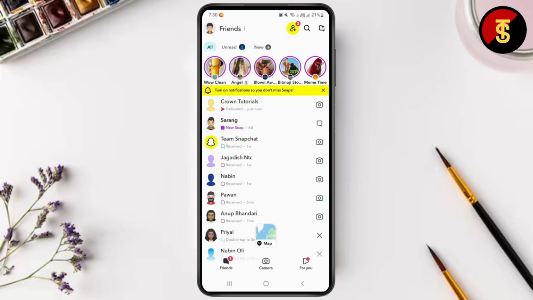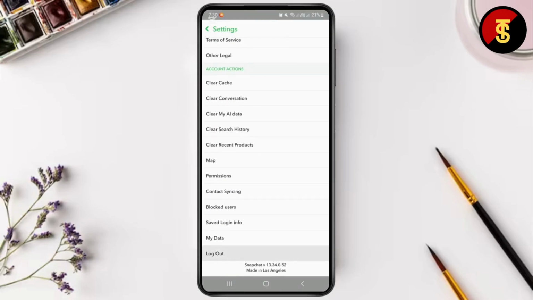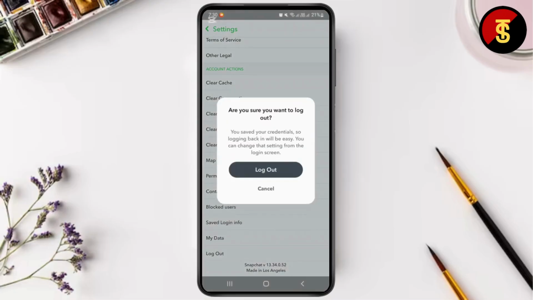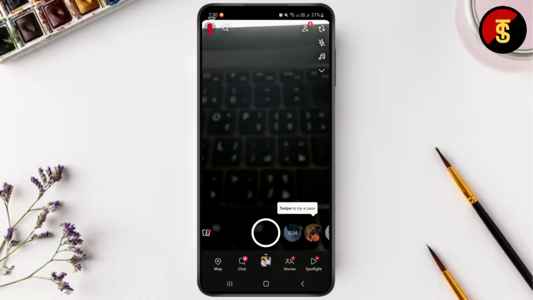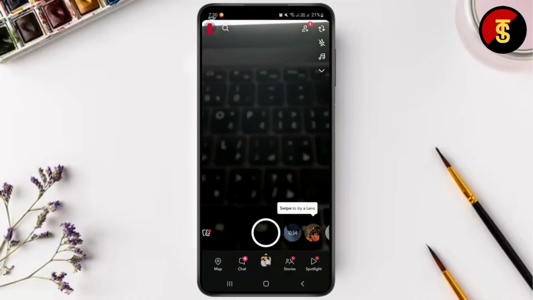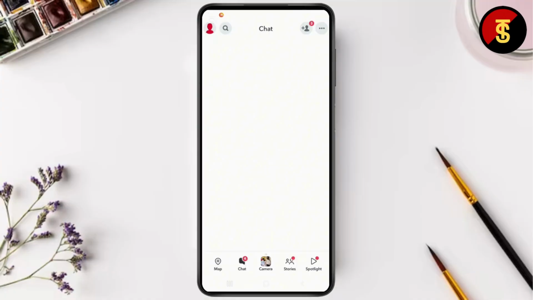So let me log out of this ID. So I am logging in to that account on my device. So I'm logging out of this. Okay, so after here, to save that snap, you'll have to go to the option Chat. So simply tap on it.